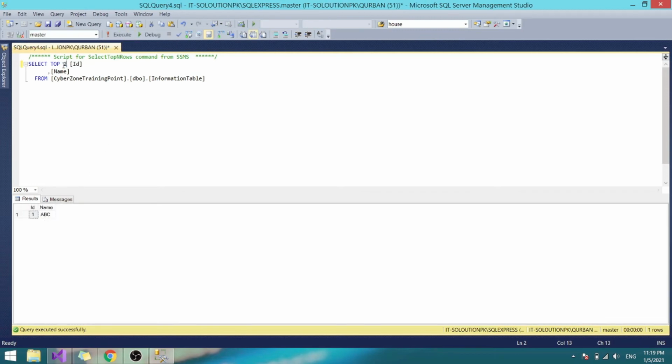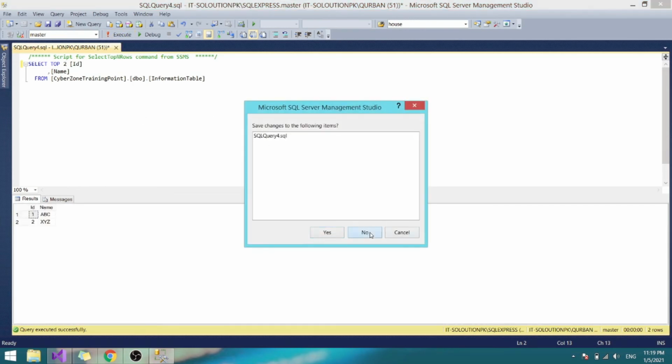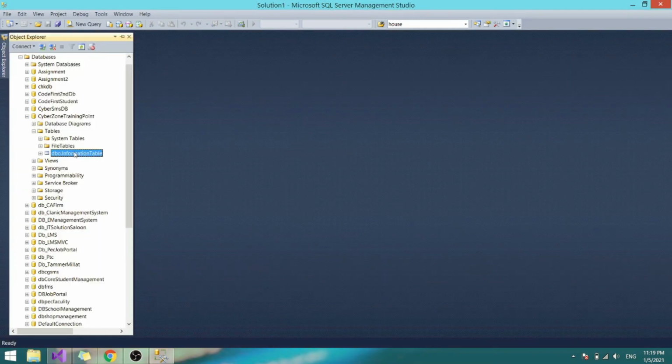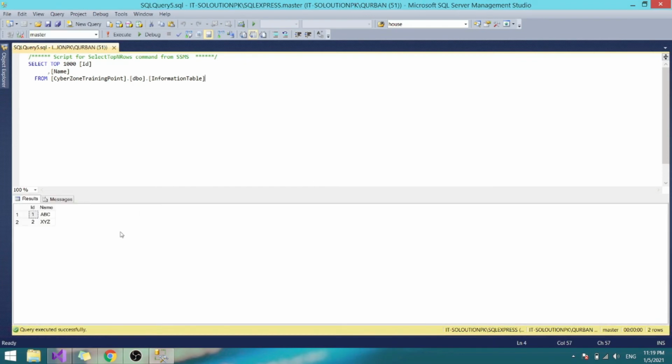If I change the value 1 to 2 and execute, this is the execute button which executes the SQL query. We will discuss the query later, but for your information, I have shown it. Okay, right click, select 1000. Now you can see that you selected 1000 rows, but there are only two values, so it's showing only two.